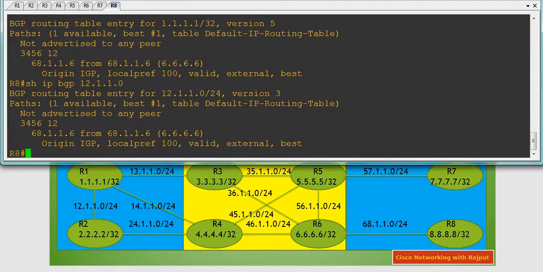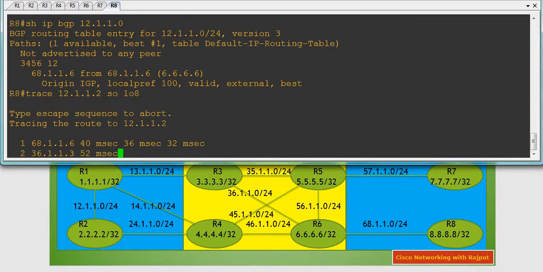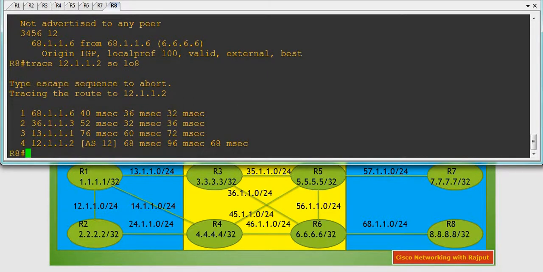If we see it now, let us do a trace. Now the trace again should go to the 12.1.1.2 subnet via router 1, and again that's right, router 6, then router 3, and then router 1, and ultimately to 12.1.1.2. Okay, now the traffic is reaching the 12.1.1.2 subnet via router 1, and we want to manipulate this with the help of AS path.